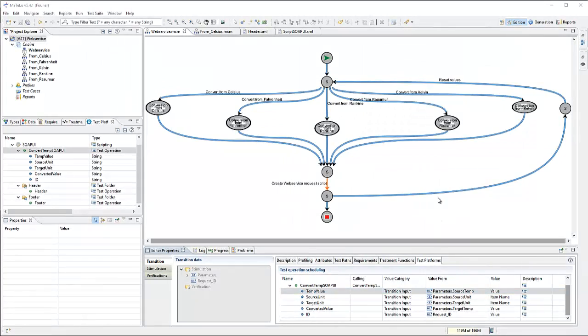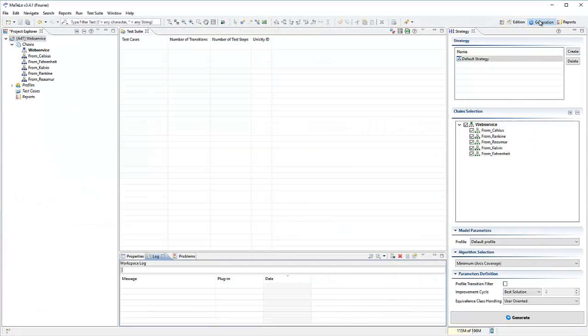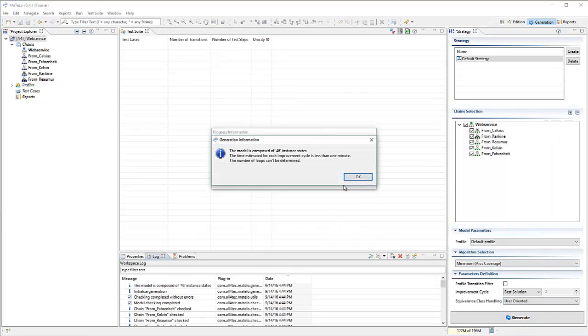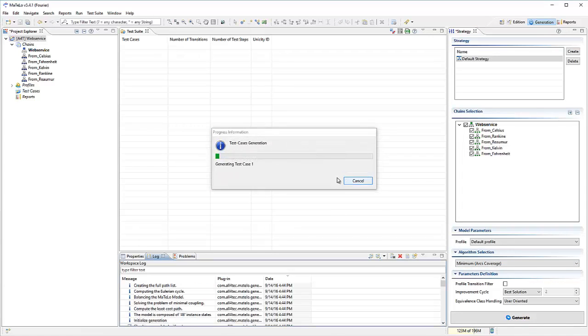Now that the model is designed, we can move to the generation view. First, we select all the model chains we want to test. Then, we select the test strategy we want to apply through the choice of the generation algorithm. In this example, I use the minimum arc coverage algorithm to cover 100% of my model. We click on the Generate button to launch the generation.